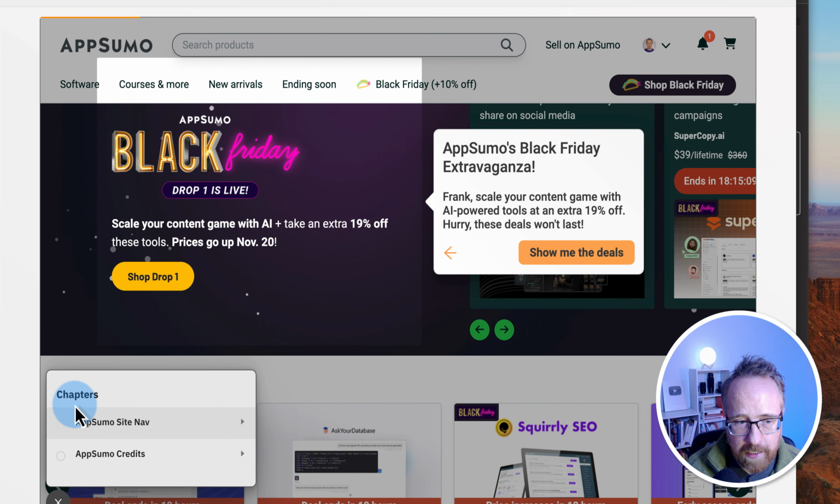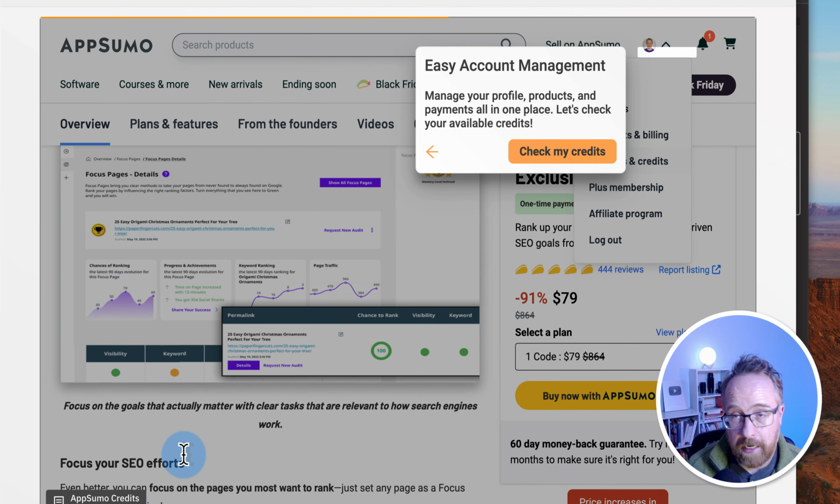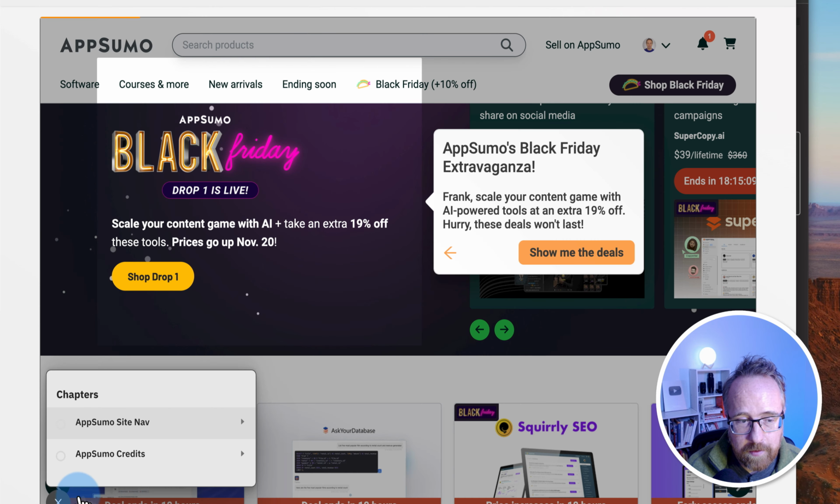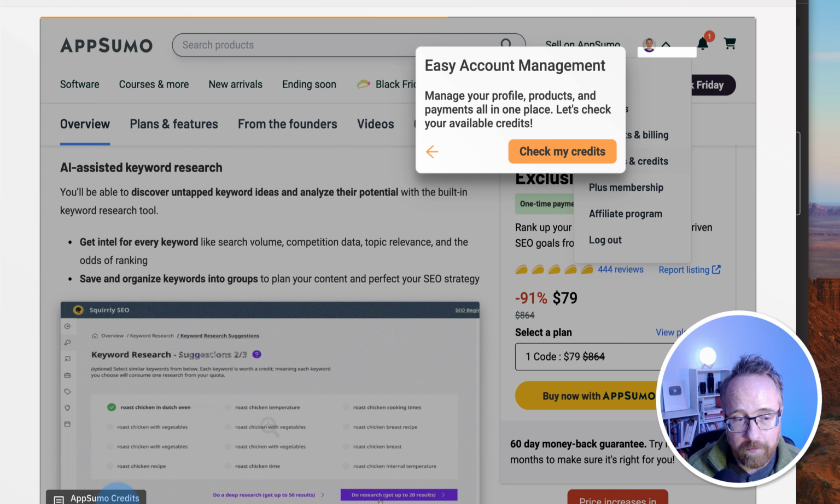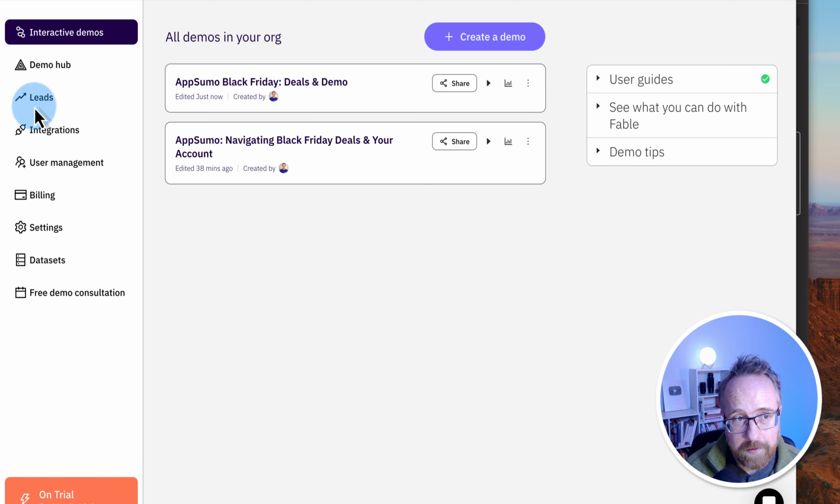So here it shows our chapters down below. So we can go to any one of these and navigate through like chapters would. So if I want to go back to the beginning, go back to the beginning. So your demos can be quite extensive, and you can navigate back and forth and back using chapters. It's pretty cool.